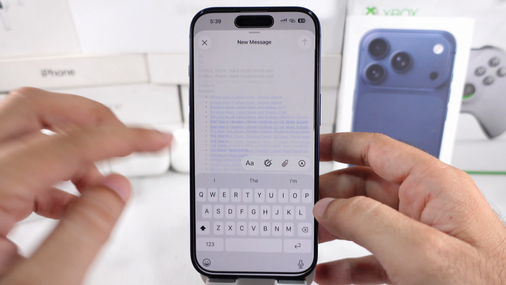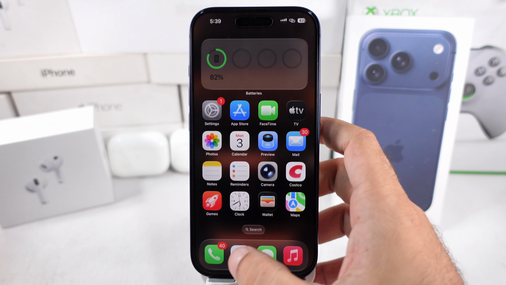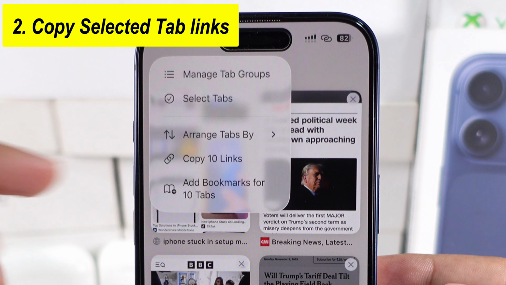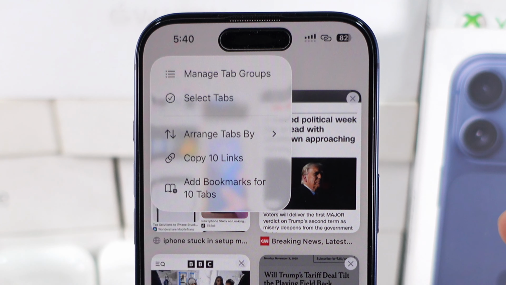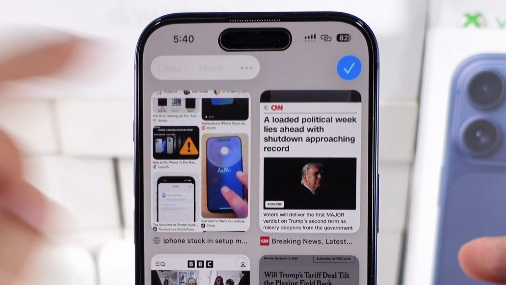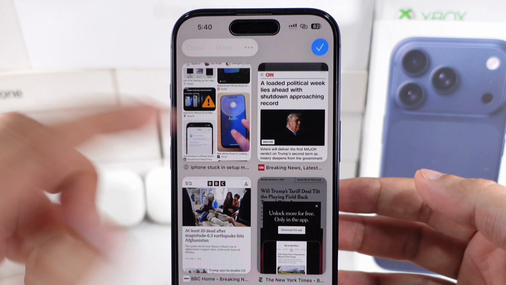Another way you can do it is by copying all the tab links from the top More option and choosing the Copy Links option. To copy selected tabs or recently opened tabs URLs, first select the tabs using the option given here under More. Select the tabs you want to copy.